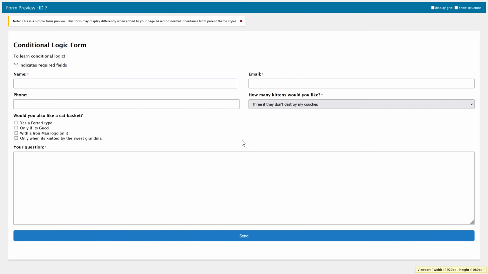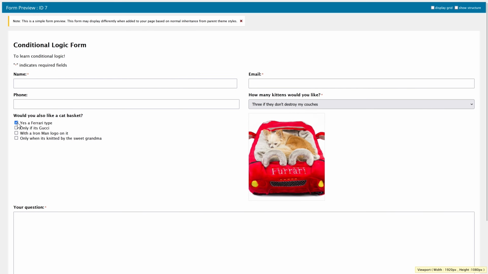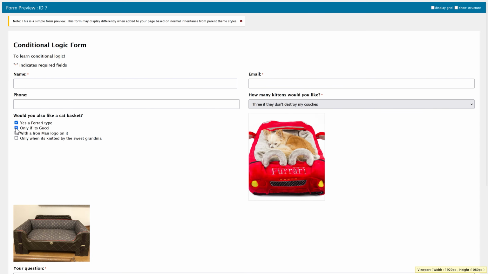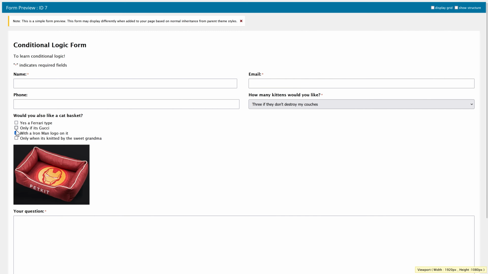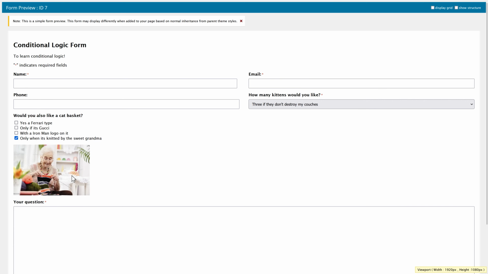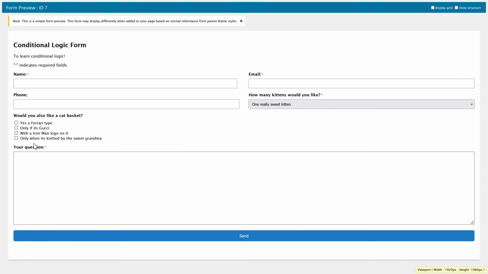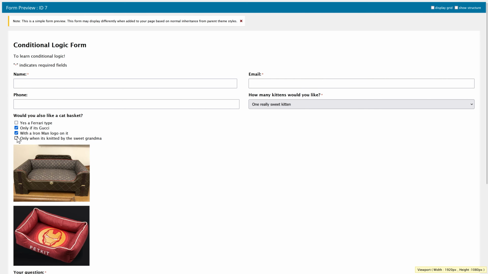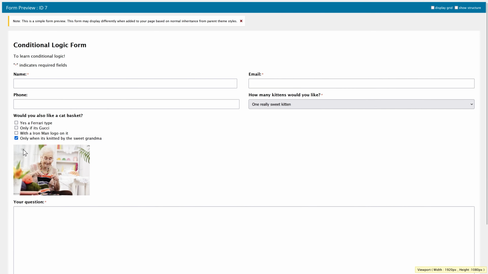We want 3 if I don't destroy my couches. The Ferrari, there it is. The Gucci, there it is. And with the Iron Man, there it is, of course. And only when it's knitted by the Swedish grandma, it's also right there. Now, if I have this one, what you see is that these all become under it. But what I actually want is that they appear next to my question.